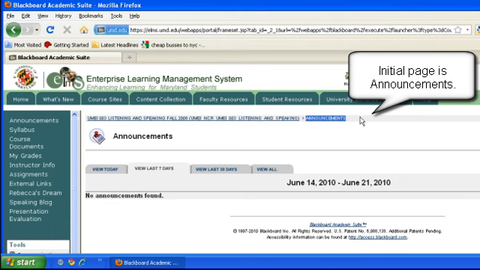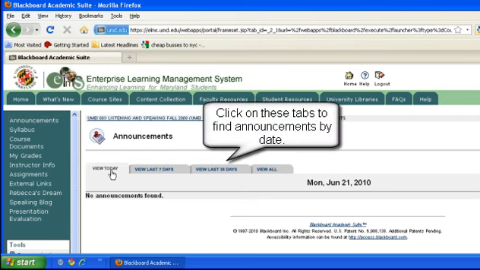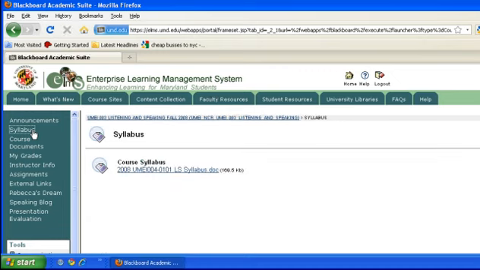Normally you go right to the announcement screen, and up at the top you see that there is a breadcrumb trail to show you where you are. The announcements is also the first button on the left side. You can view 7 days, 30 days, or all of the announcements. As you can see, it's been a while since announcements have been posted in this particular class.